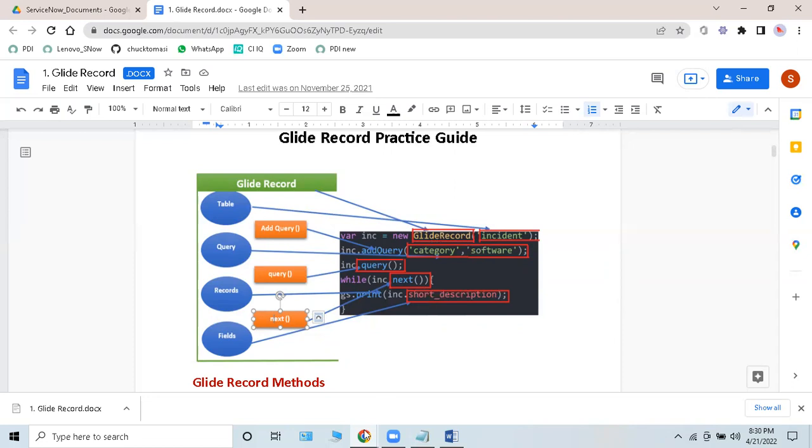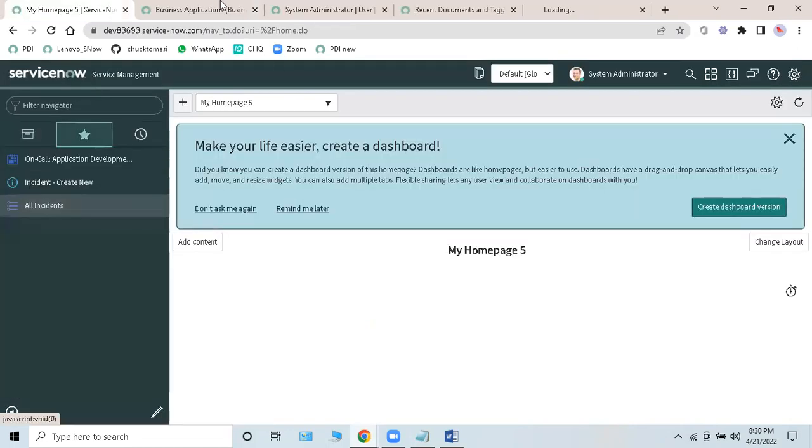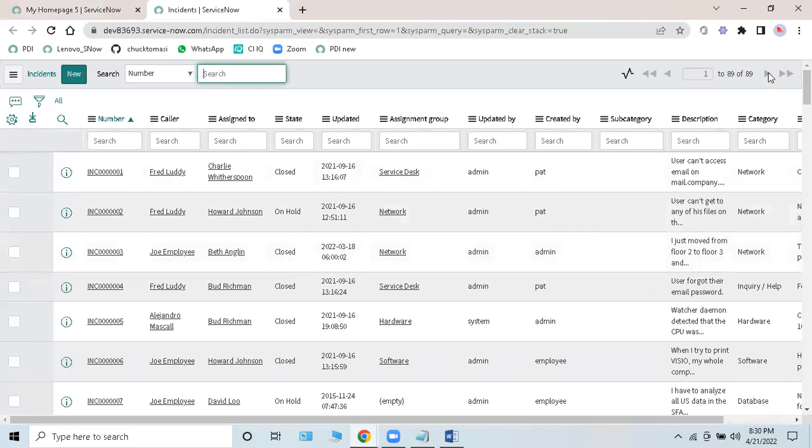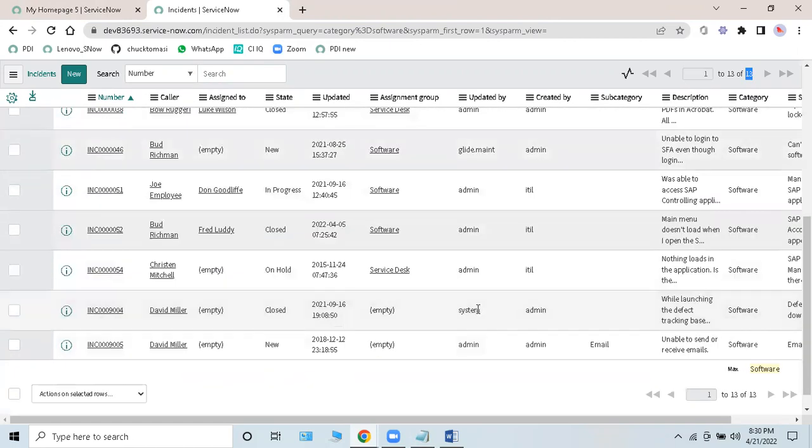So let me go to the tool for better understanding. If I go to the incident list view, see here I have 89 records. Let's say the category is software, and I can add one more filter as well. Now I got 13 records, and then updated by is system.